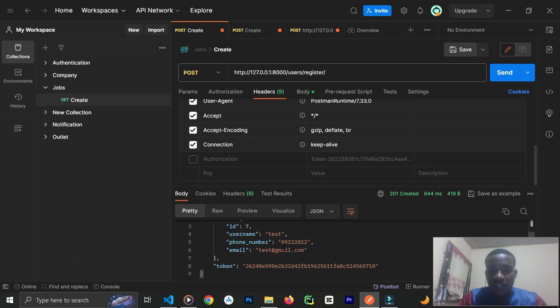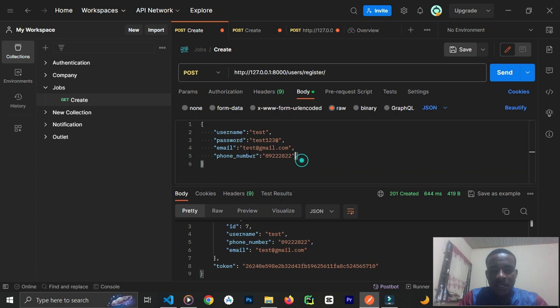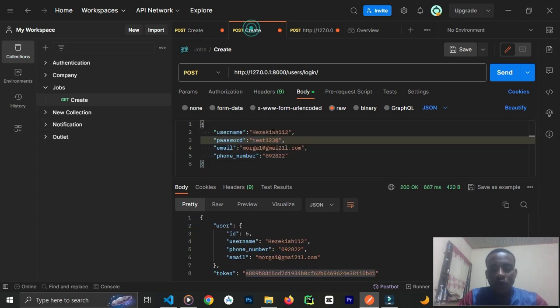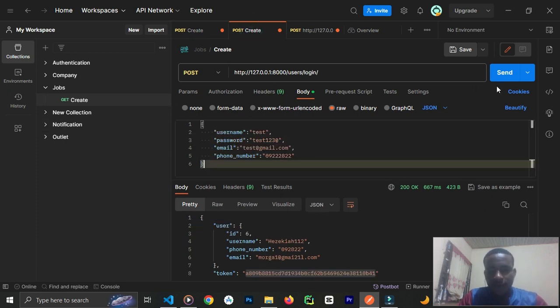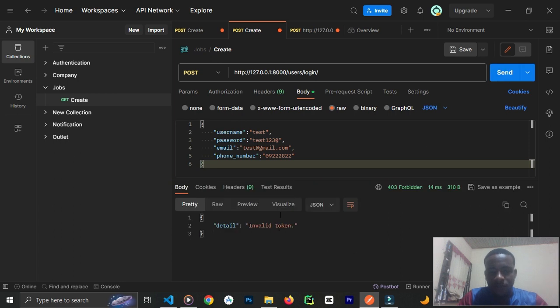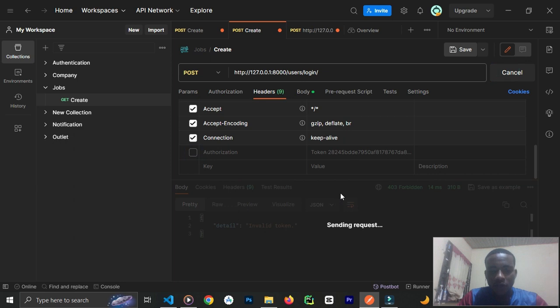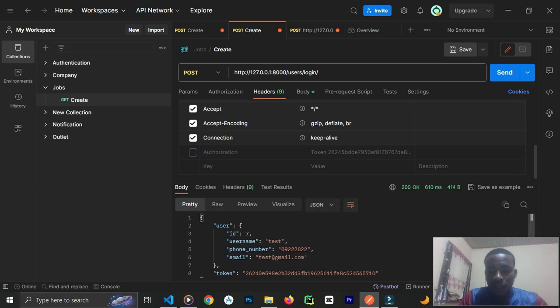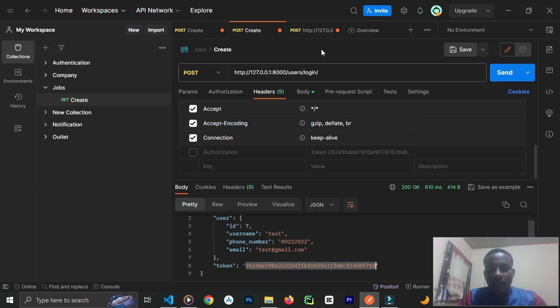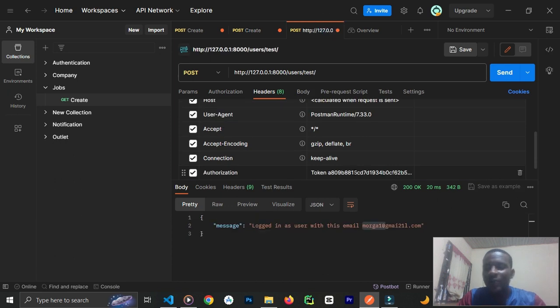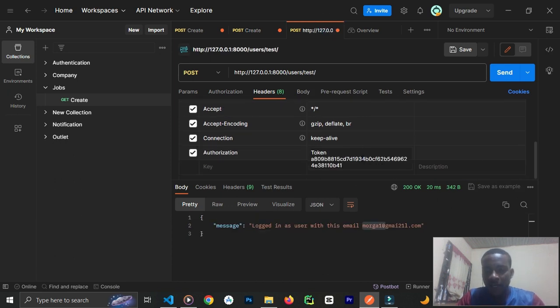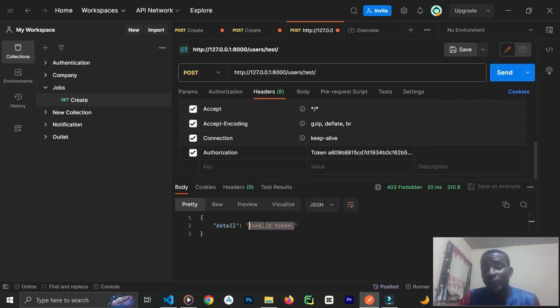So the user is registered. Now let's copy this and try to log in. Let's also remove this token from here. So we log in, and we have the token here. Let's mess this token up, change some things here. If we send it, we will see invalid token.